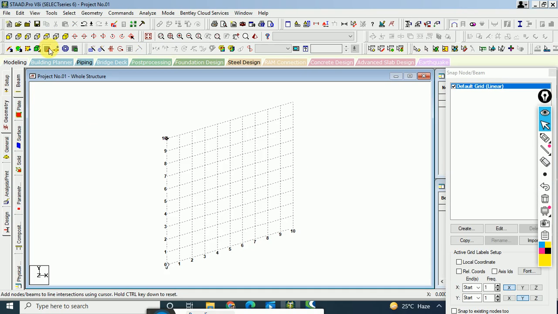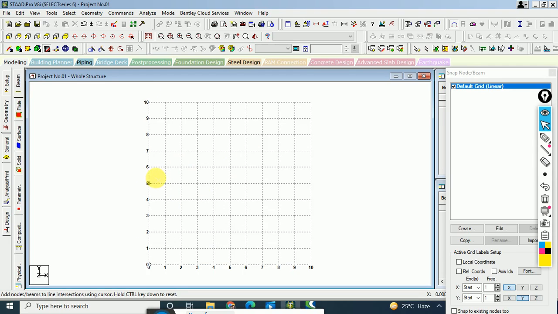Whatever functions you play with this grid, if you want to reset or delete it, you are able to delete it according to your AutoCAD functions, select and delete. You use similar functions. Otherwise, you just click here. You are in the origin of this.